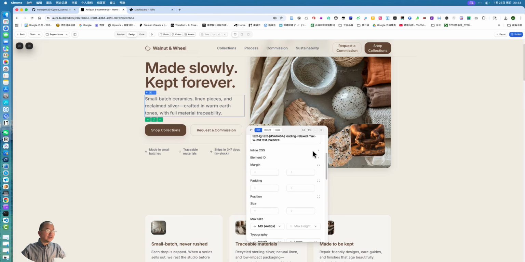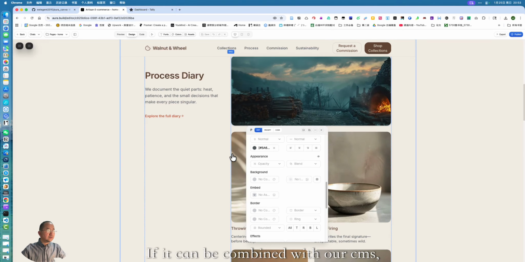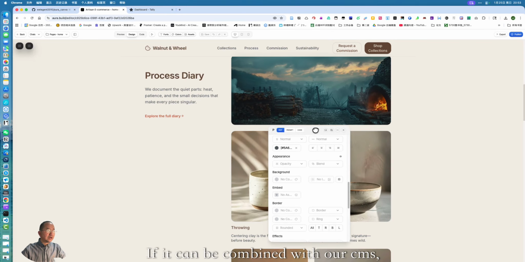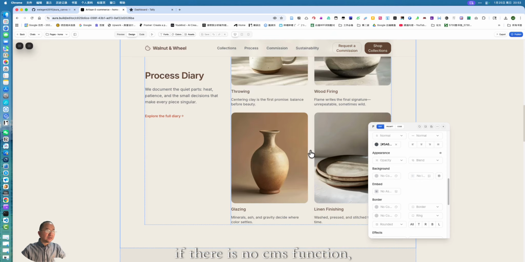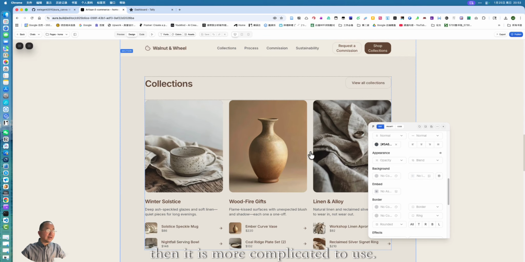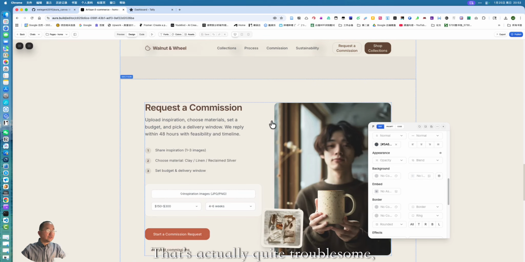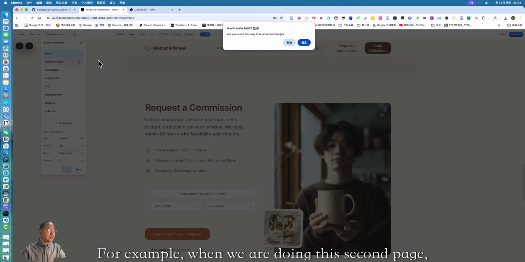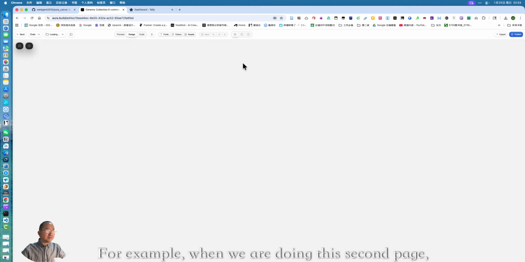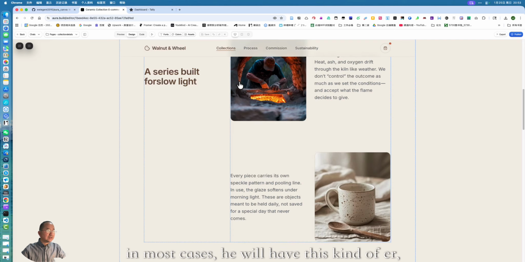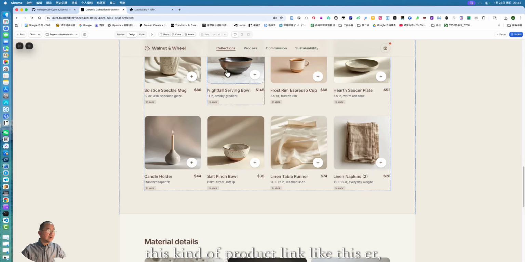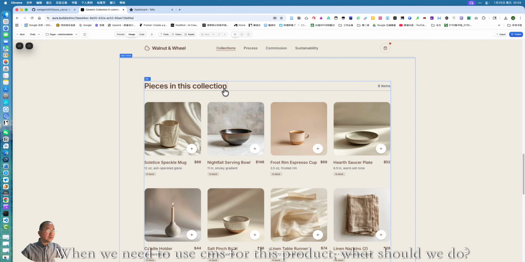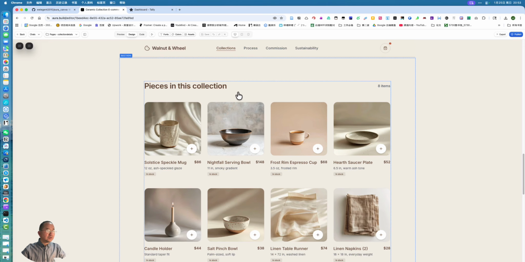It has a flaw. We're thinking about whether it can be combined with our CMS. If there is no CMS function, then it is more complicated to use, and that's actually quite troublesome. For example, when we are doing this second page, in most cases it will have this kind of product link. When we need to use CMS for this product, what should we do?